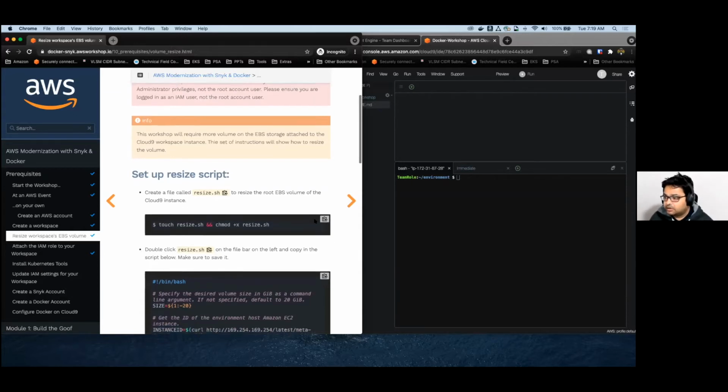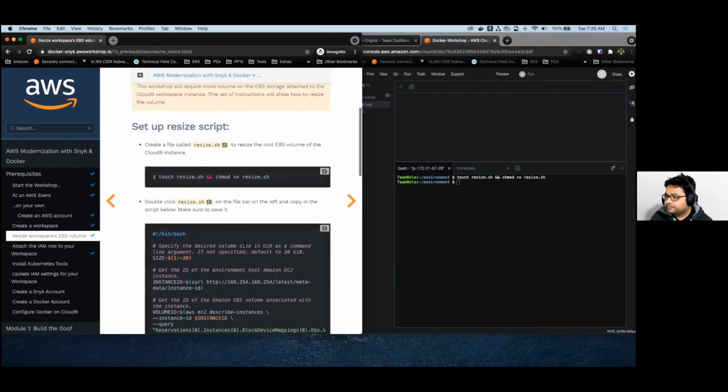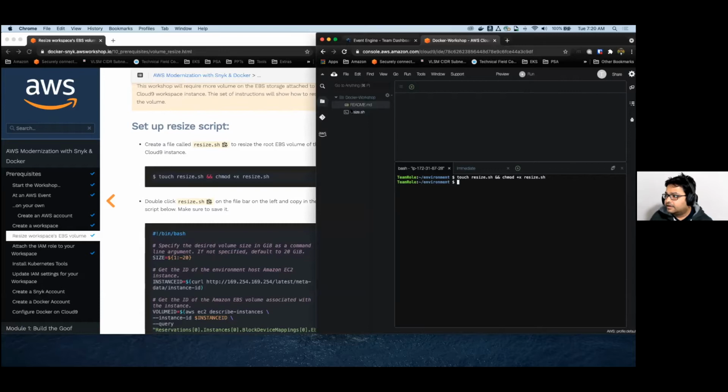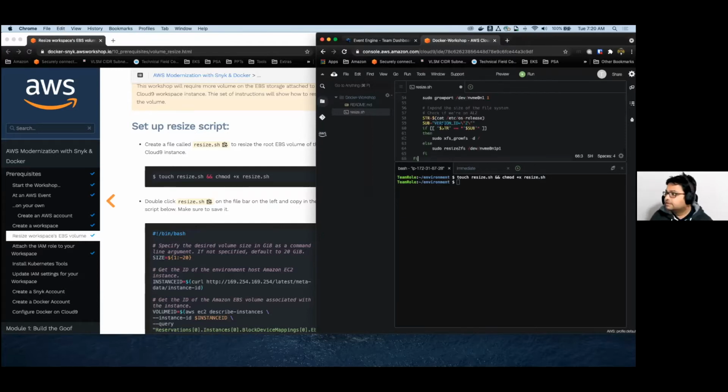And in order to do that, we have created a script. What you will do is create a file called resize.sh. In order to do that, just follow along with the instructions, and I'm going to do it for you. Create a file called resize.sh and create the content of resize.sh. Oops, I'm going to save this. Control-S, save resize.sh.